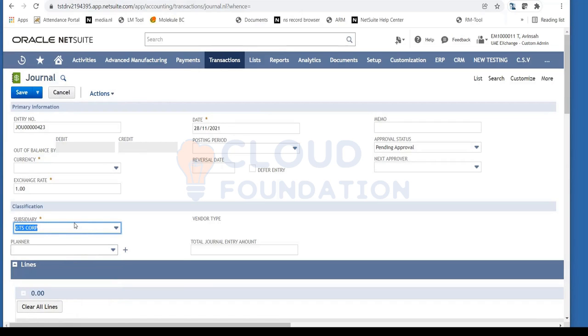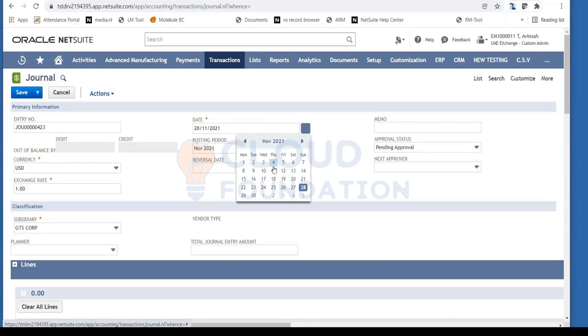And once you select the subsidiary, you will notice the currency is auto-populated. Posting period and current date are auto-populated. All this is also going to be auto-populated. You can change the date as well. Let's say if you are trying to post this on a different date, maybe the 10th of November, you can just change the date right here.